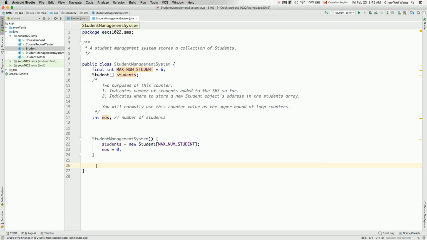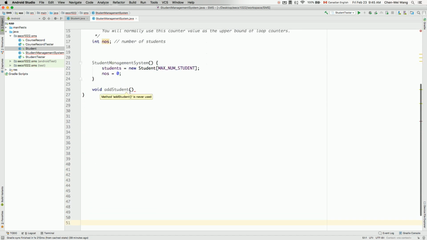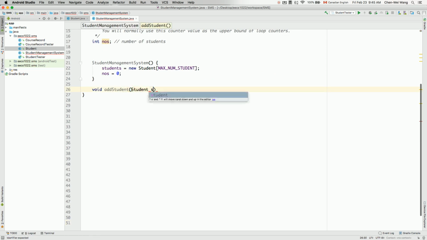So the first one will be a void, it's a mutator method. Void add student. Let me just make it a little bit upwards so you can see it more clearly. We can say add student over here, and then a student object, let's say S. Basically we're gonna say this.students[NOS] is assigned to S, and we explained how this worked exactly in the previous video. You should really review it, and the explanation will be exactly the same for how it worked in the student management class. And then NOS plus plus.